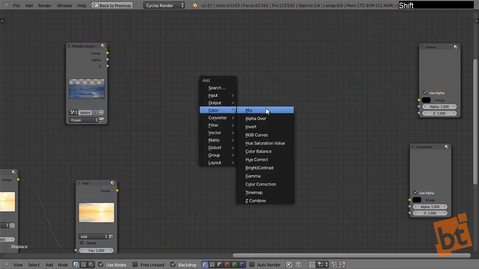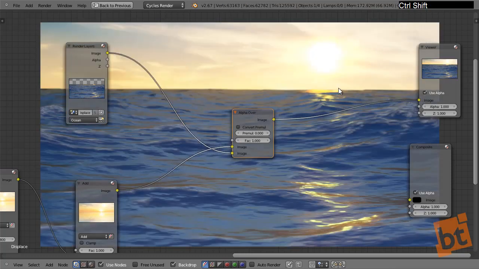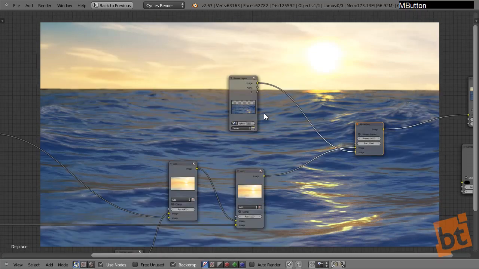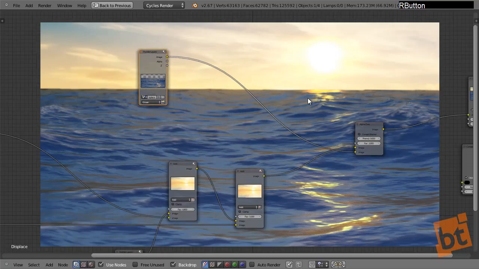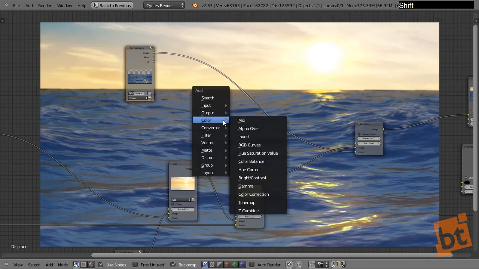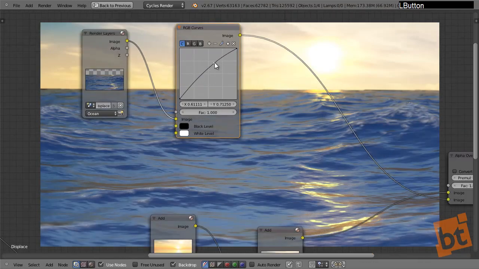So what I'm gonna do instead is to use an alpha over node. Let's see if it looks better. All right, here we don't have that border. This works nicely. Okay, so we have this. So now I'm going to actually tweak a little the colors of the ocean. So let's go to color, RGB curves, to try to make them fit better with the background, right?